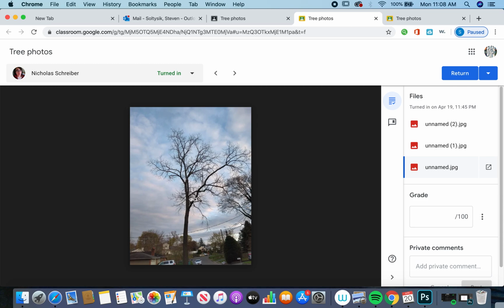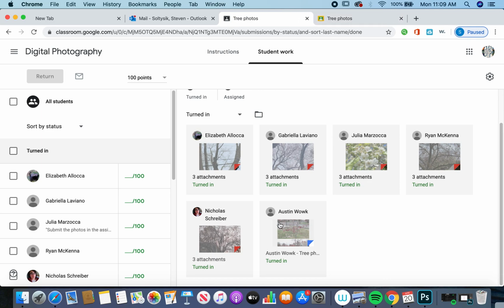So 4 more photos on 4 different days of this tree from this same exact spot, Nick. All right, of this tree, this spot, 4 different days. So, got it. Good job, Austin.